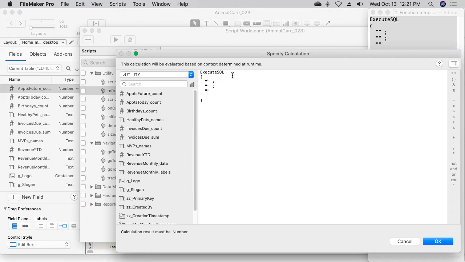Remember, the ExecuteSQL function's 3 arguments: your SQL query is the first one. The second one is your field separator. The third one is your row or record separator. And optionally, there's a 4th argument where you can put in some dynamic parameters.